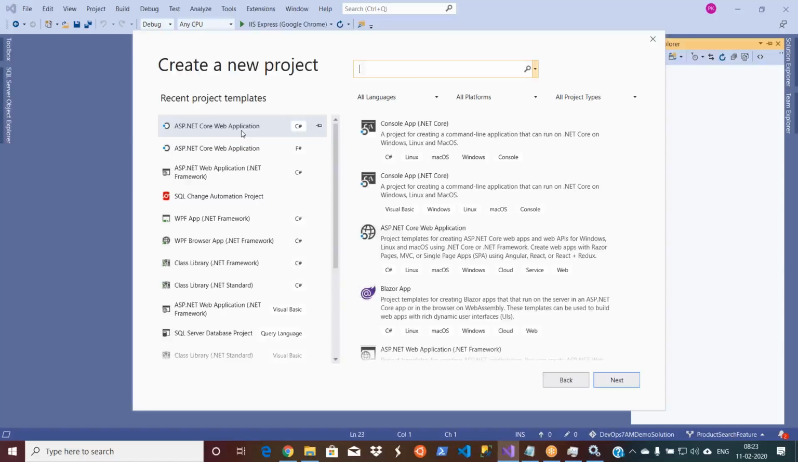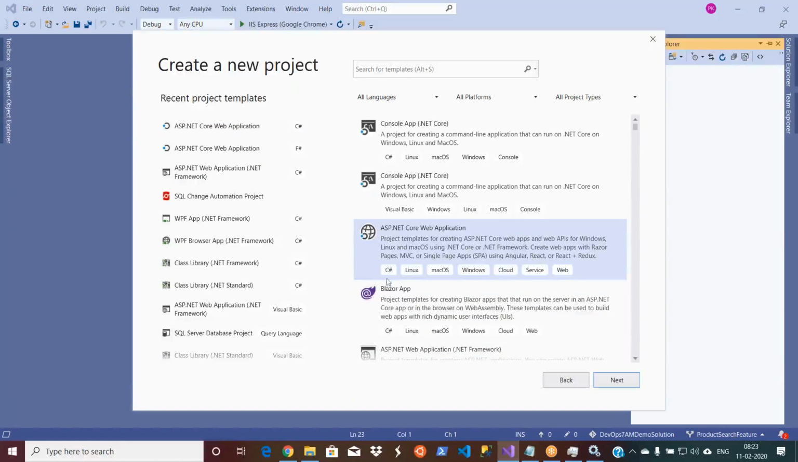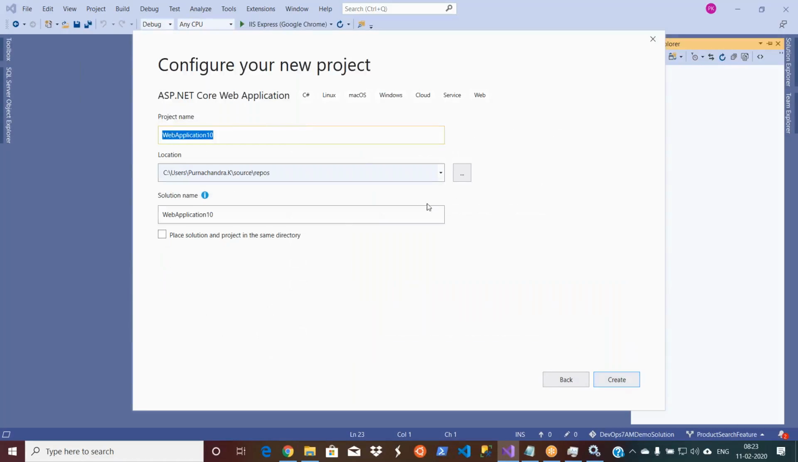Let's not get into that one. So I'm going to create an ASP.NET Core web application, because it supports Linux as well. And this is C#. Okay, and then say next. Docker demo web API. I just give a name like that. You can give any name and then create.